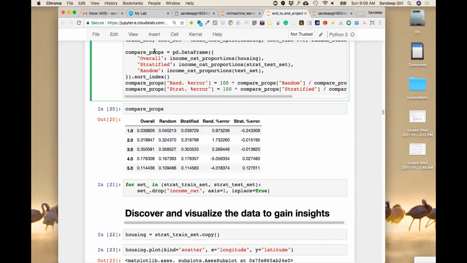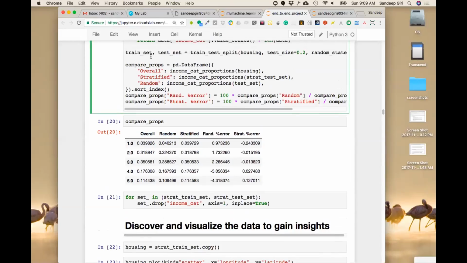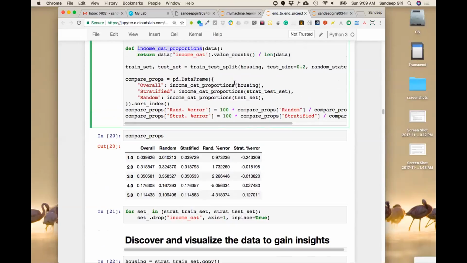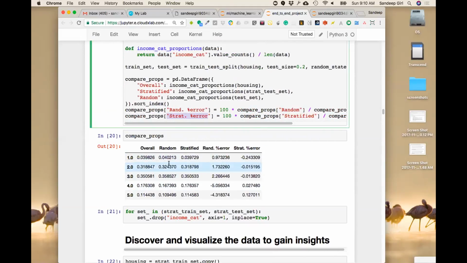Okay, so first of all, we created a data frame using these three columns: overall, stratified, and random. These three columns we first created by using this function called income cat proportions. So first one is for housing, second one is for stratified sampling data, and third one is for the test data. And afterwards, we added two more columns, the errors. Okay, what does it mean by negative error? When we are subtracting, here we are subtracting the value from overall.